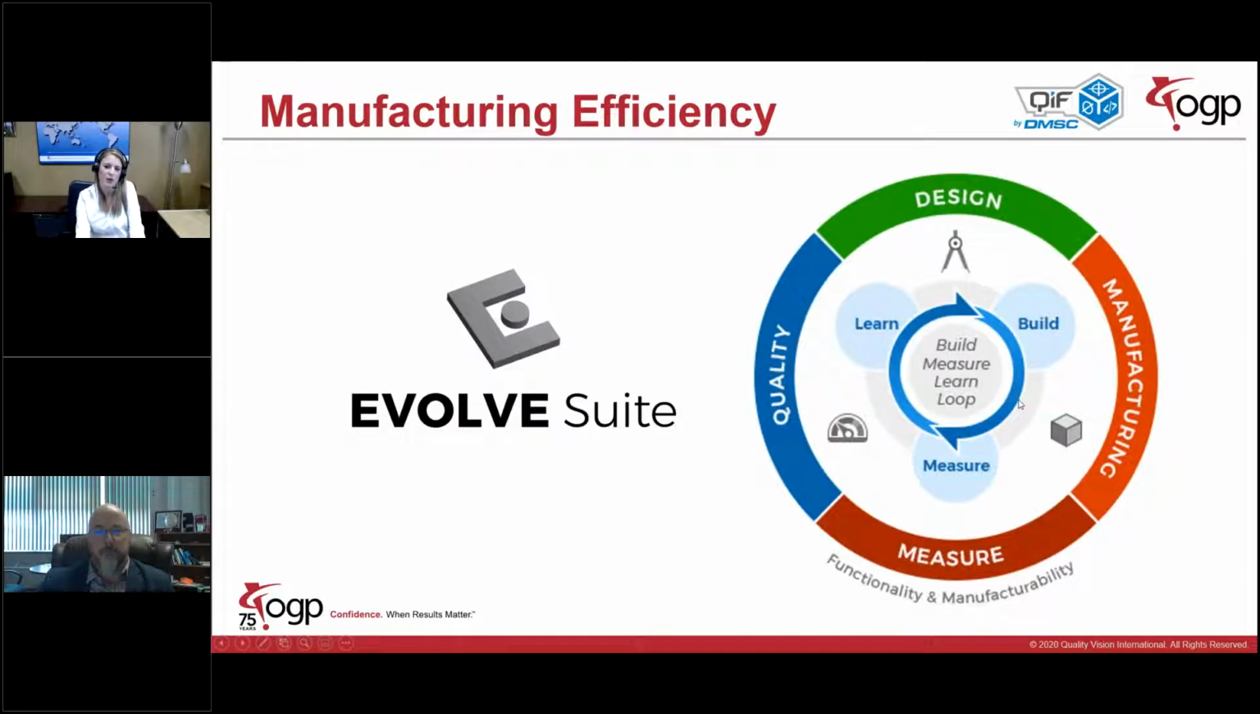So we're going to show a few software demos of OGP's Evolve suite. Evolve is a suite of model-based software packages designed to reduce waste of time and material in manufacturing. So we do this with a focus on communicating product tolerances across the enterprise. Geometric tolerancing, or GD&T, is very effective when used across an entire manufacturing organization properly and consistently.